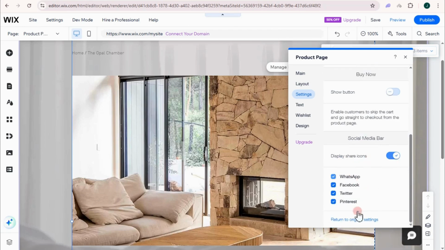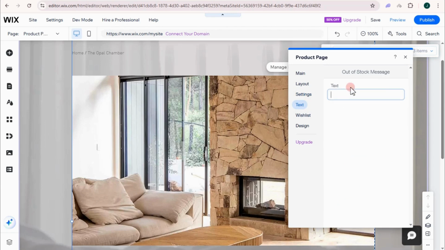Now, display share icons, yes, you can just basically turn this one off if you don't want. But if you want to promote your page, your website, then turn this one on and add your accounts, social media links here. Text, you can change the text. For text, let's say available. You can change this to available, something like that.